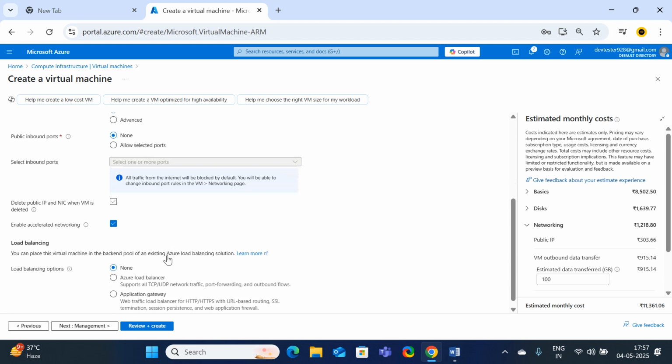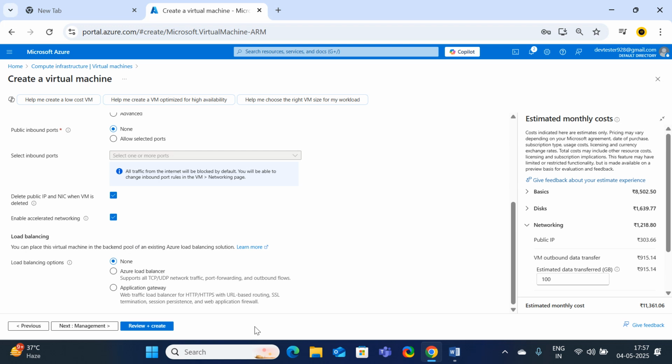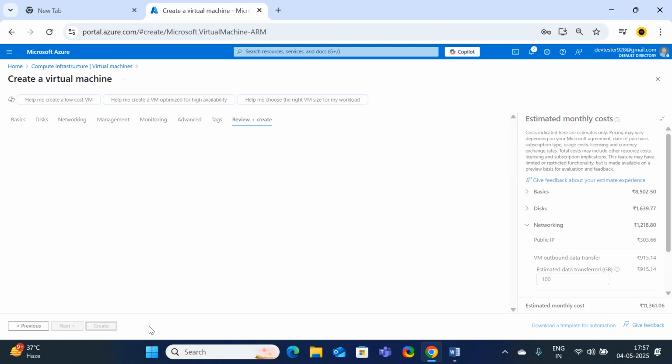So that's why it is showing as none. And delete public IP when the VM is deleted. Yes, enable this option. And leaving everything default, just click on review plus create.